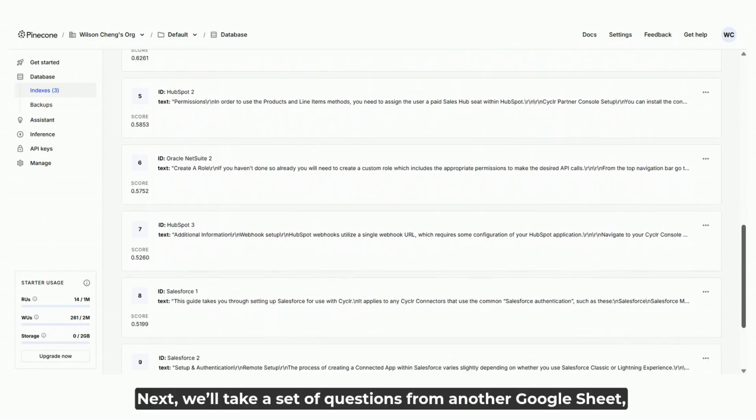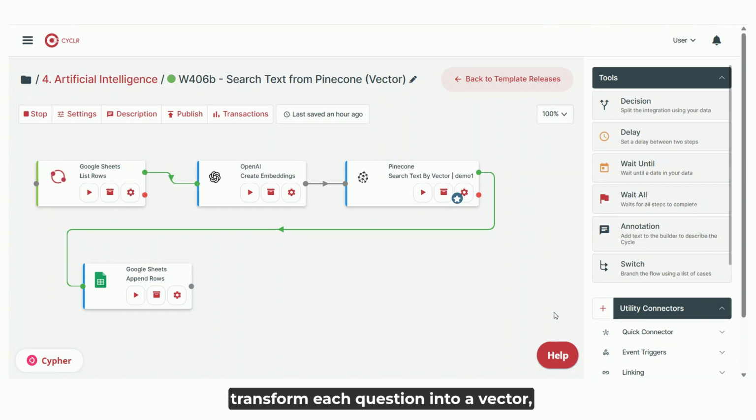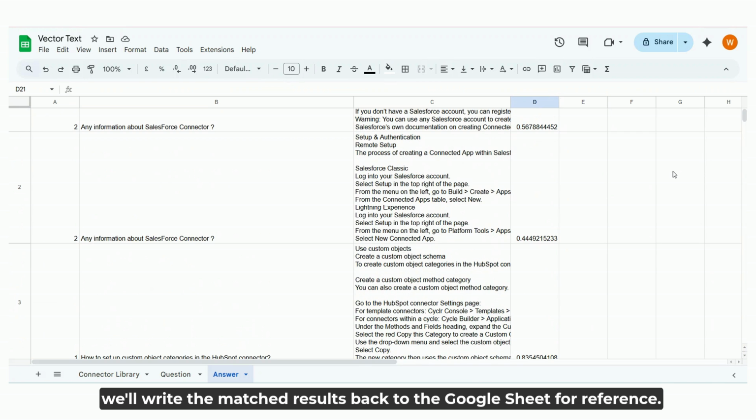database. Next, we'll take a set of questions from another Google Sheet, transform each question into a vector, and perform a similarity search against the previously stored vectors in Pinecone. Finally, we'll write the matched results back to the Google Sheet for reference.